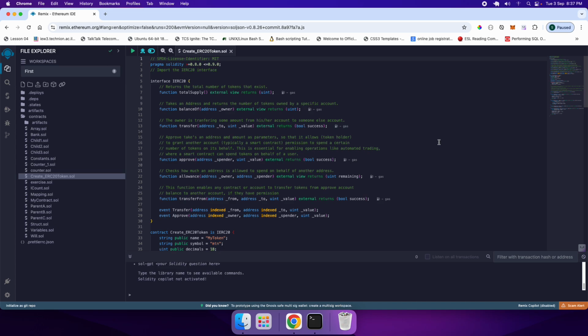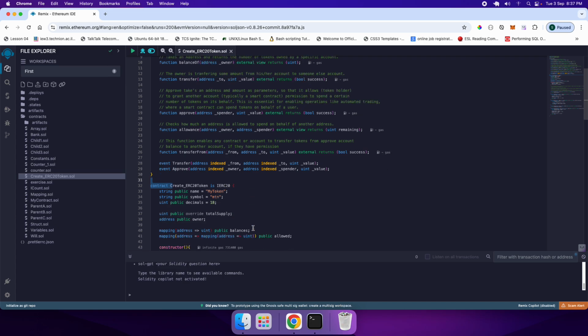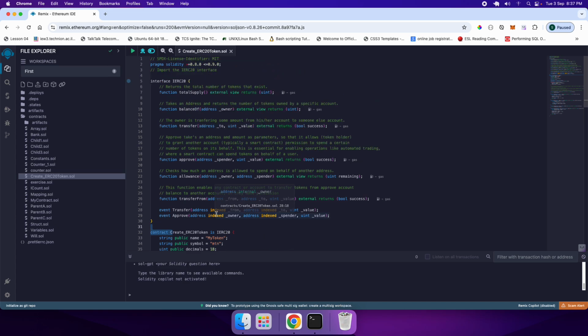Actually, ERC20 is an interface that contains some abstract methods, and in this video I will be explaining the definition of those abstract methods. For that reason, as you can see over here, I have created this interface keeping in view the ERC20 standard, and here I have created my smart contract which inherits the ERC20 interface, and I've given the definitions of these abstract methods.